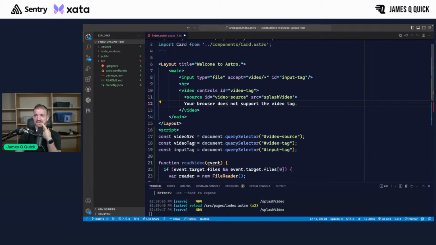Okay, so we have the source here that we will update. We have the input tag here, which is the input type. It accepts only videos. Great.